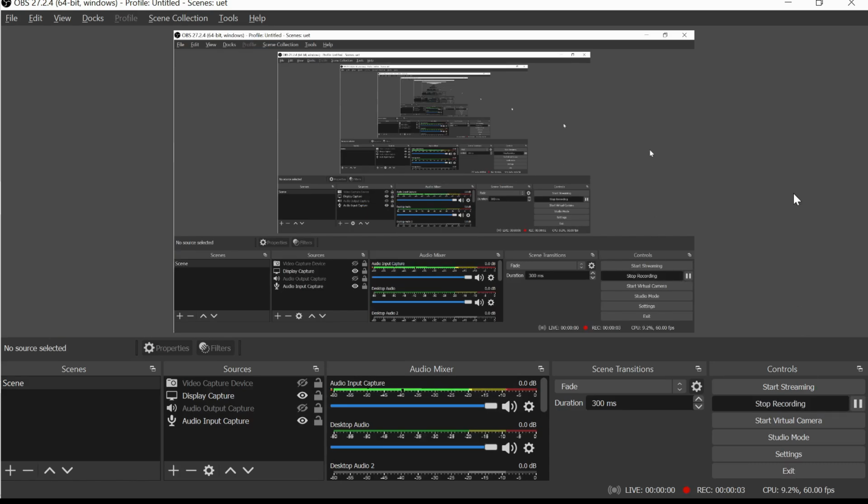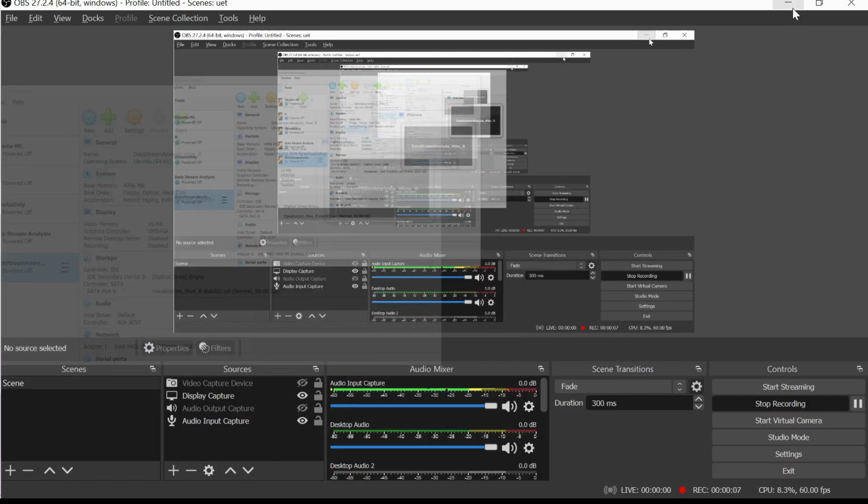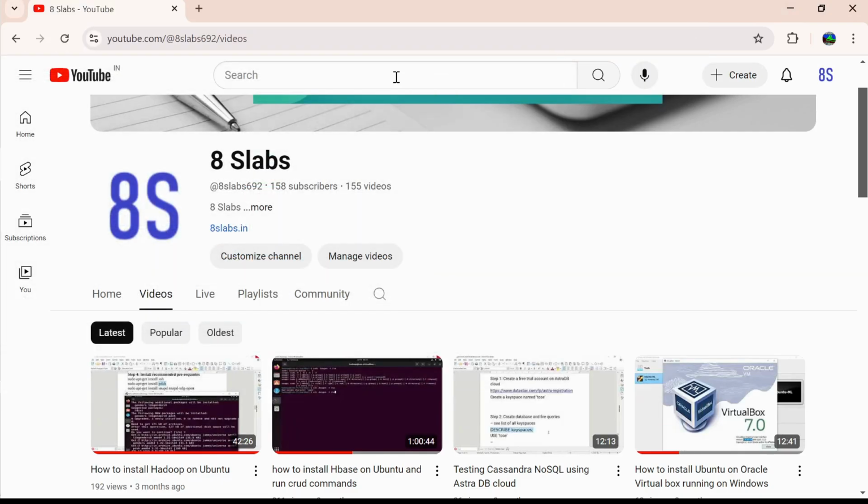Hello students. Today we'll do the data stream analysis lab. This is useful for the B students who are having the subject BDA, in which they have a lab on data stream analysis.